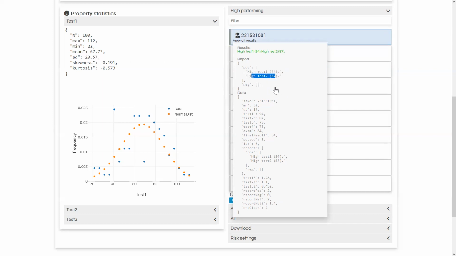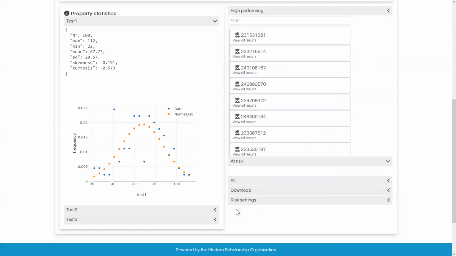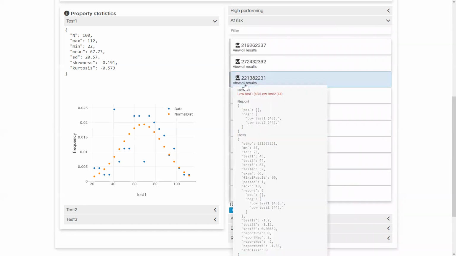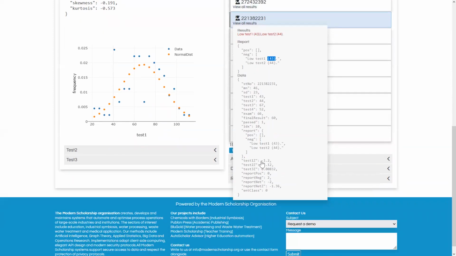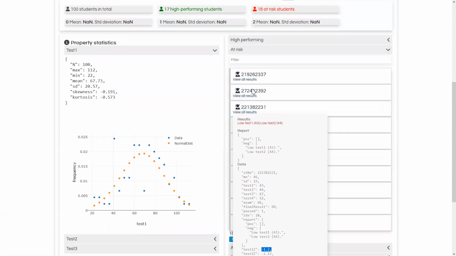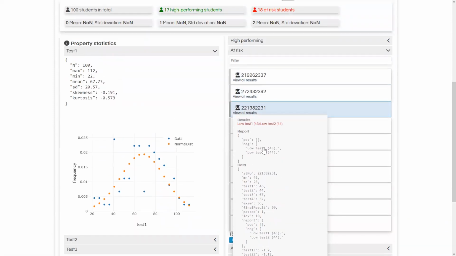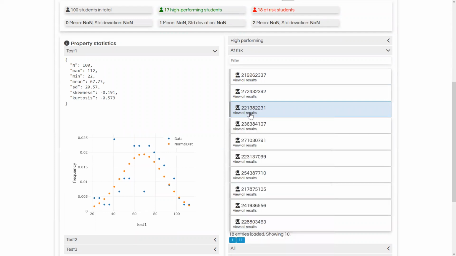In a similar way, the student also has a significantly high mark for test 2. So overall, the student is doing fairly well. If we look at the at-risk, if you click here, view all results, then again, the student has 43, which is 1.2 standard deviations below the mean. So this student is significantly underperforming in 2 assessments. And so we classify this as being at risk.